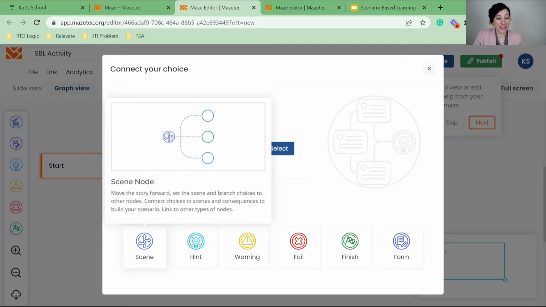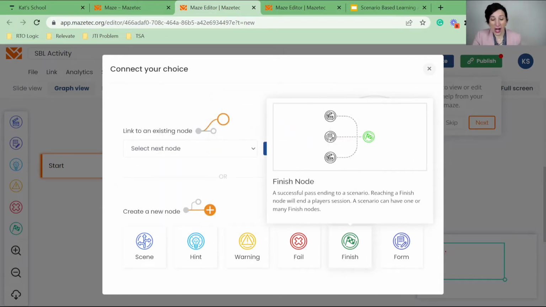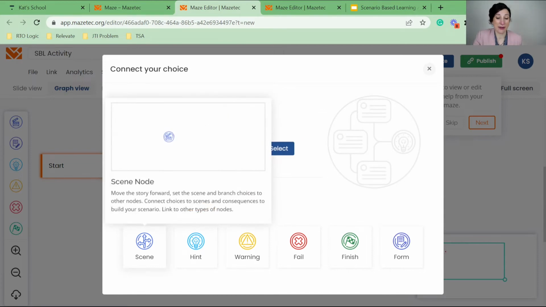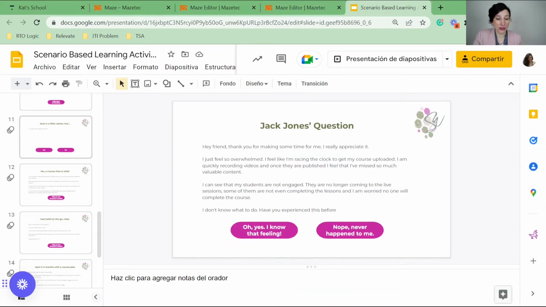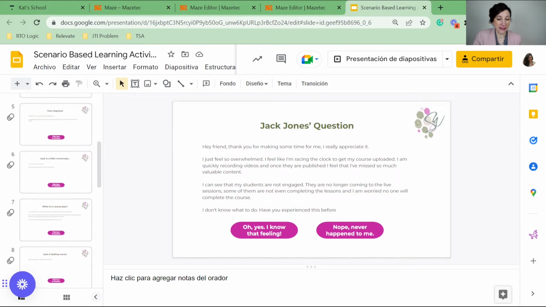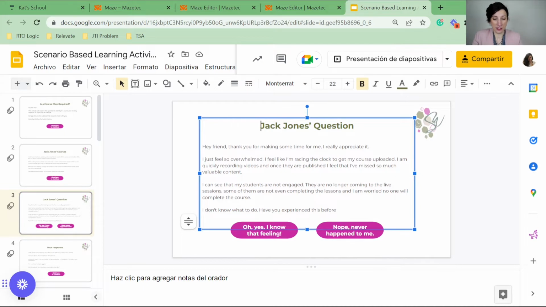Now I can create a scene. I can have a hint. There are lots of different types of nodes that I can add. I'm going to add a scene. Now with this scene, I'm just going to go to my actual scene here, my first one, and I'm going to put in Jack's question. So I'm just going to copy this here.